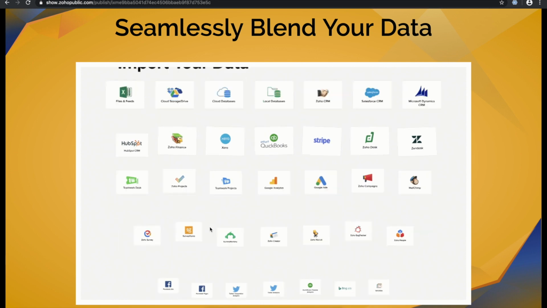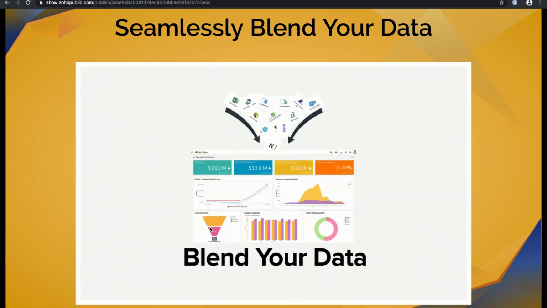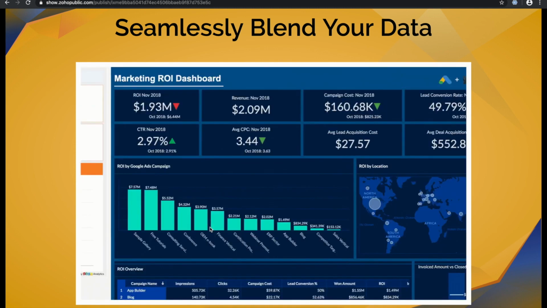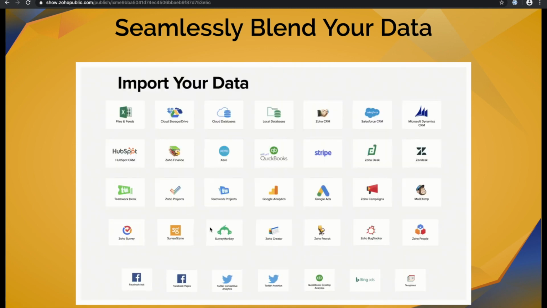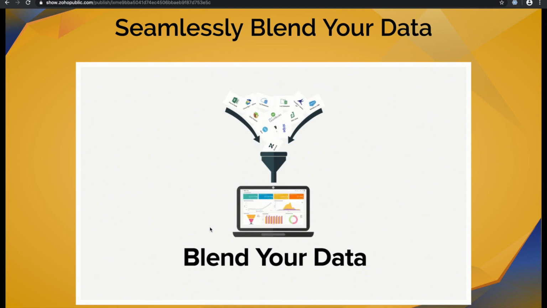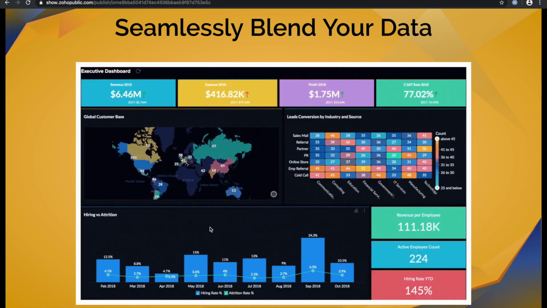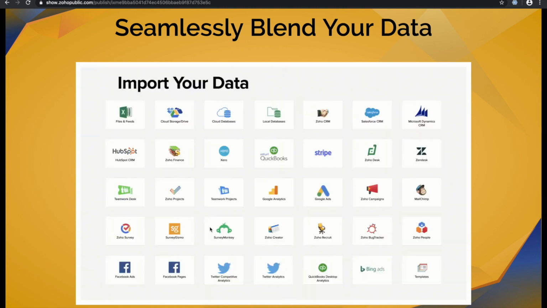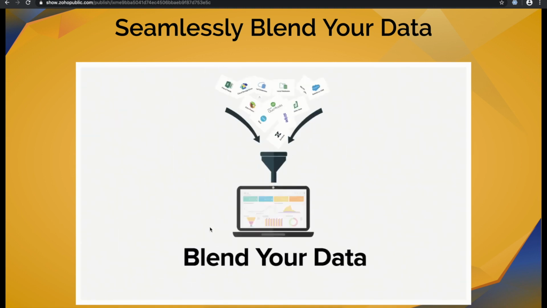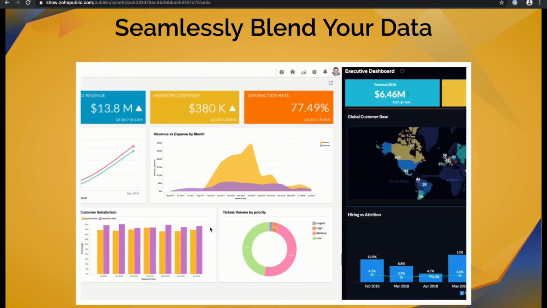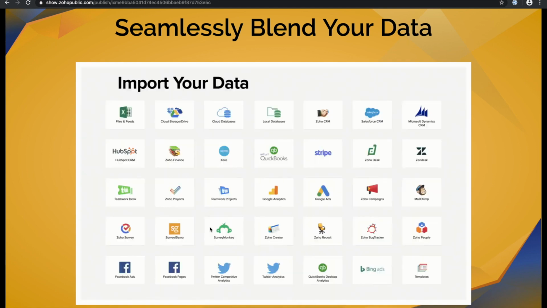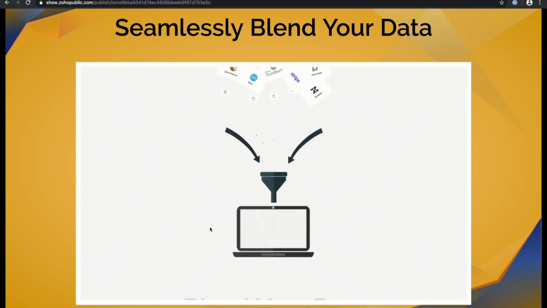Not just everything ready-made, but you can also seamlessly blend your data just the way you want. So say that in the already ready-made dashboards, there's something that you don't see. There's something very specific to your organization that you need. So you don't see it, but you can still go ahead and import all your data and create your own reports and dashboards using Zoho Analytics BI.